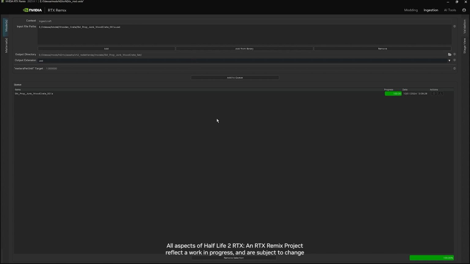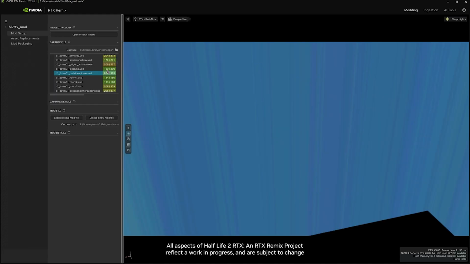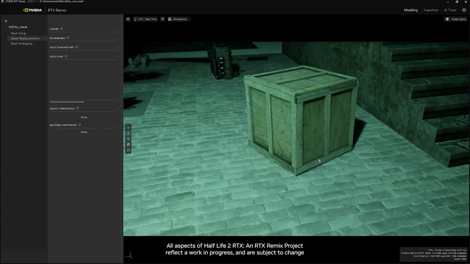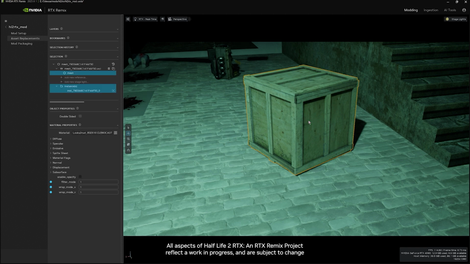Now that you've done that, you're able to go through the modding section, go to replacements, and from there you should be able to just replace that asset. Have fun!